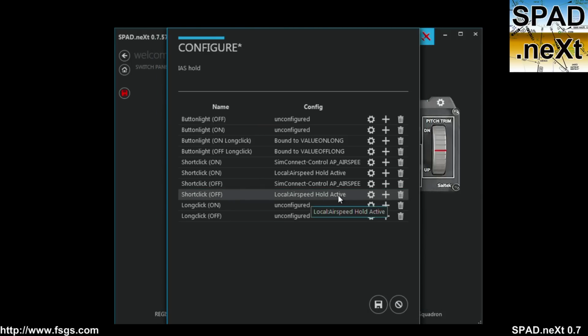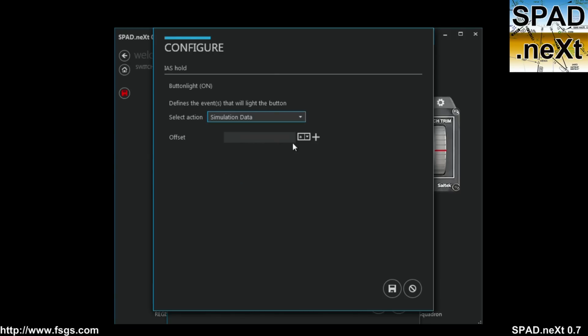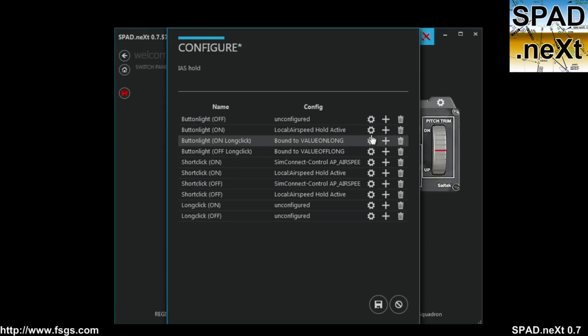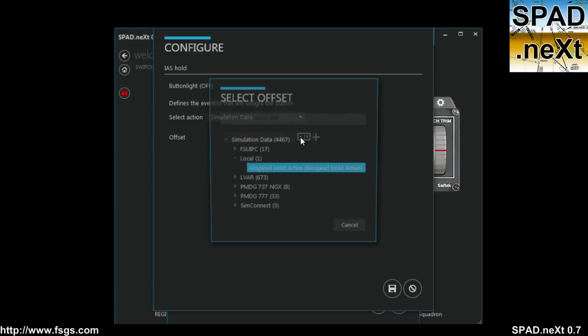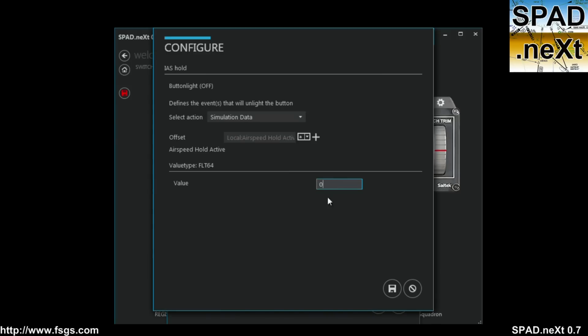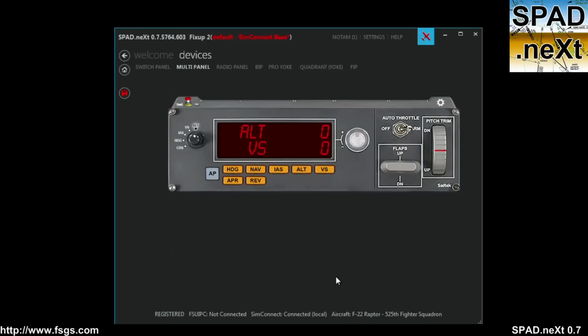Those local SPAD.next variables are only available in this profile. They are not global. So if you load a new profile, the variable will not be known. And so we configure the on button. It shall now be linked to our local variable with value 1, and the off light shall be linked to the value 0. Save it again, and now the button will go on and go off even if you get no response from the simulator.